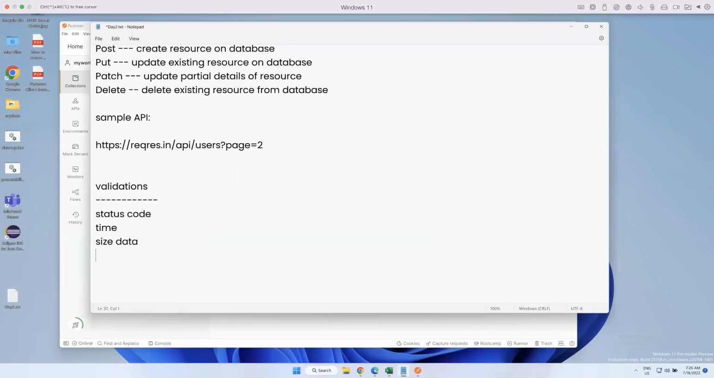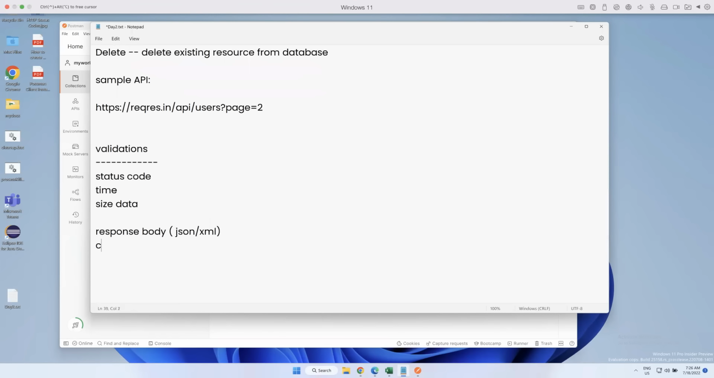Apart from this, the main important thing is the response body. We have to validate the response body, which is normally in JSON or XML format. Later we will try to understand how many ways we can validate the response body. And after that, what else can we validate? Cookies and also headers. So these are all the things we need to validate once you send your API request.